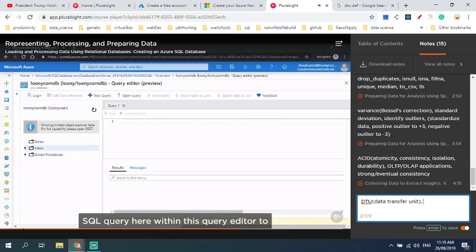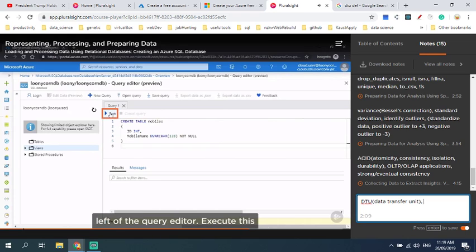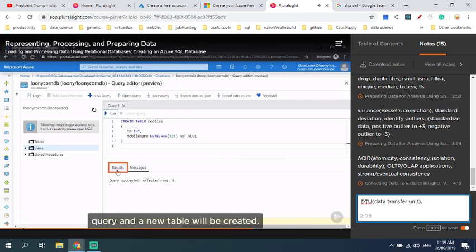Let's type in a SQL query here within this query editor to create a new table named mobiles. This has just two columns, ID and mobile name. All queries can be executed by clicking on this run button available here to the top left of the query editor. Execute this query and a new table will be created.